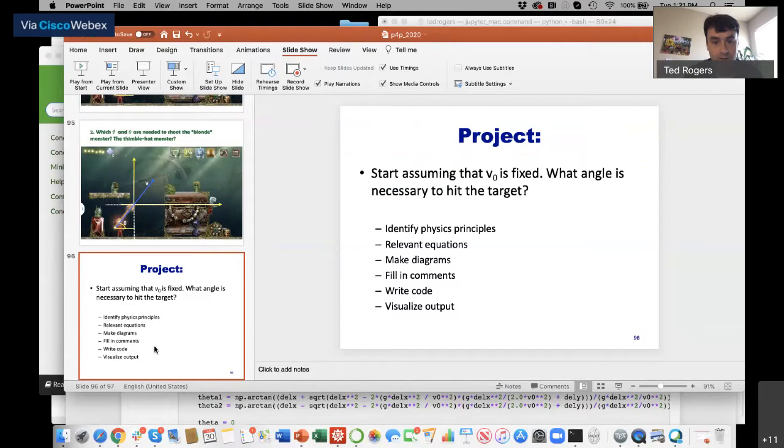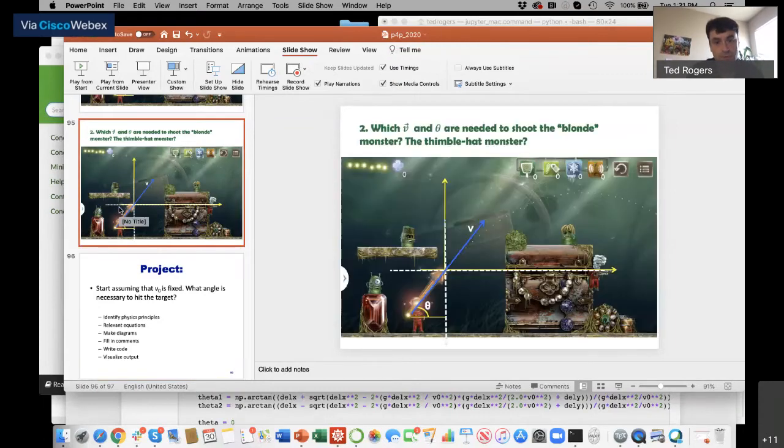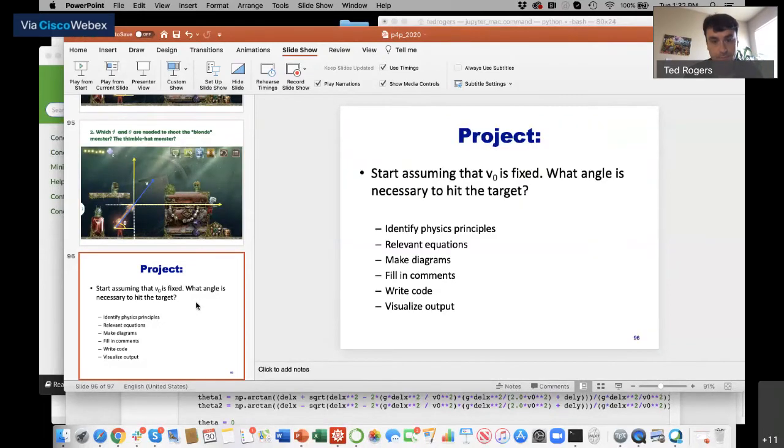And then what would be great is if you could visualize the output by going even further and charting the trajectory of the projectile after it comes out of the gun. So as a first step, see if you can translate the X and Y position of the monster and the initial velocity into an equation for the possible angles that you can get. That'll be step one.